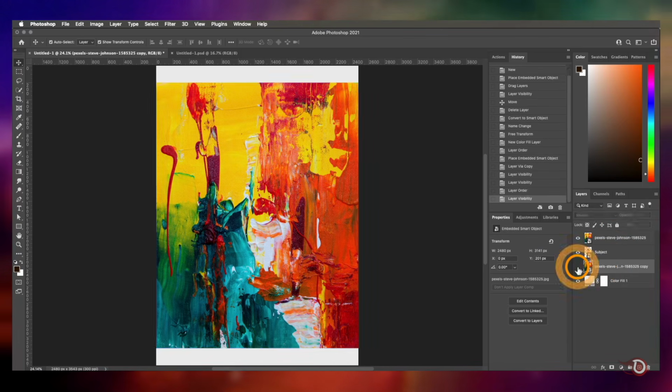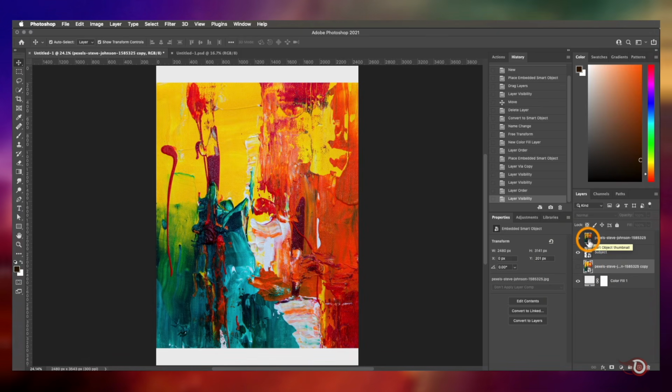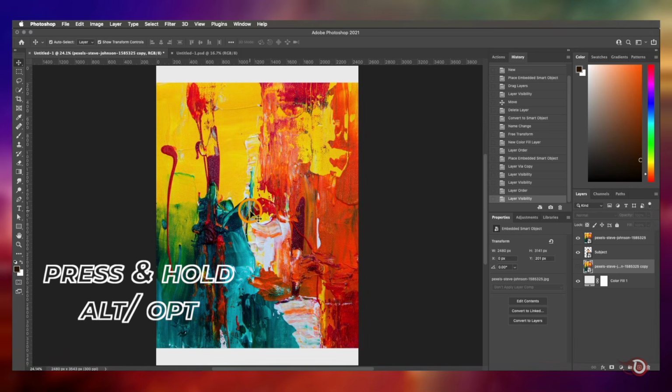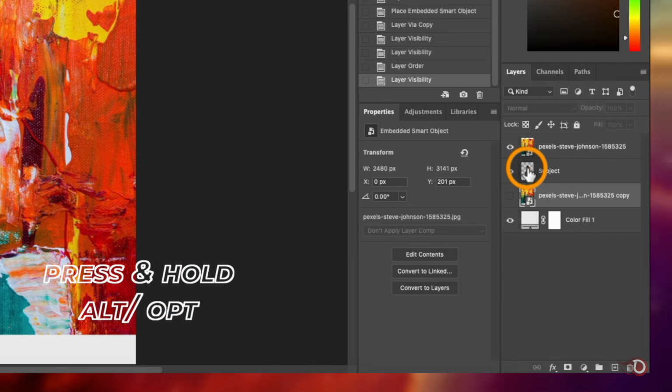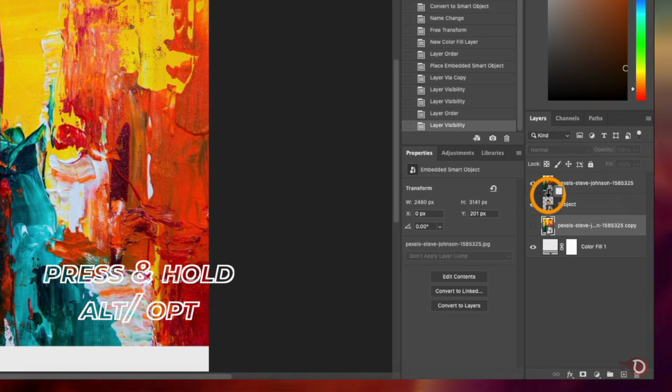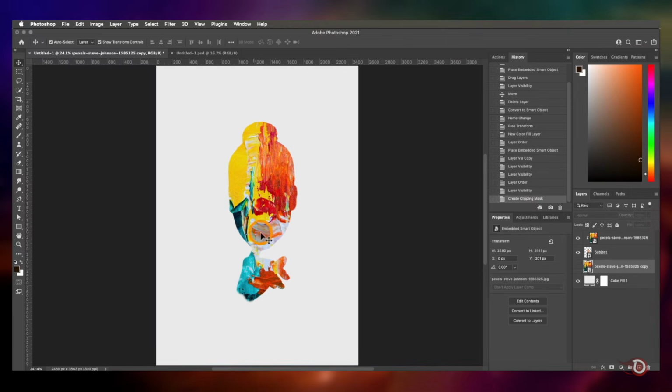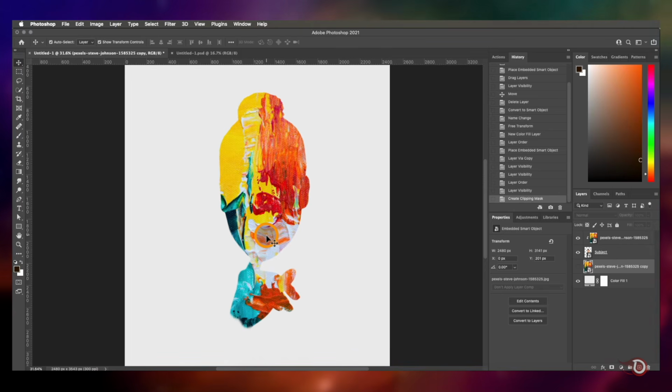Now we want to confine this color painting image only to the subject, and how do we do that? We'll press down the Alt or Option button and bring the cursor in between the layers, and when the cursor changes like this, just click once, and now the painting layer is clipped to the below subject layer.